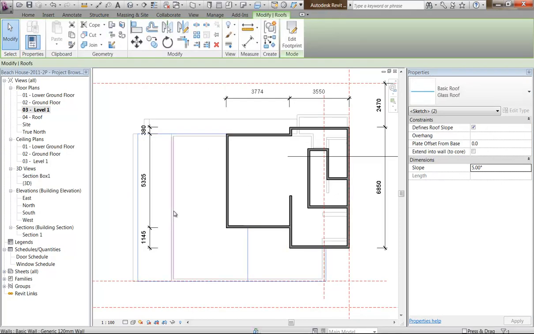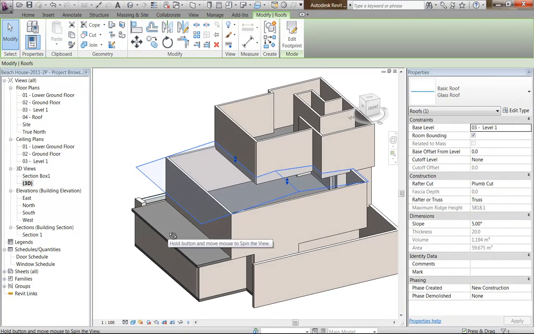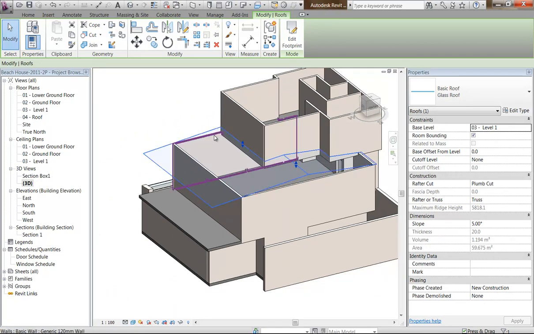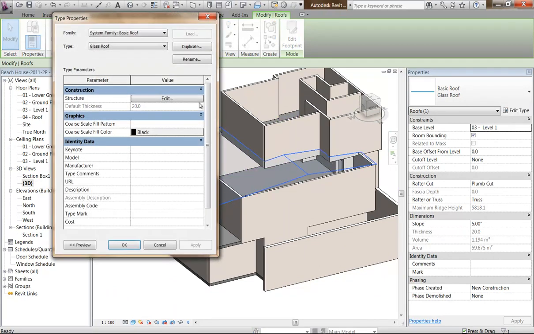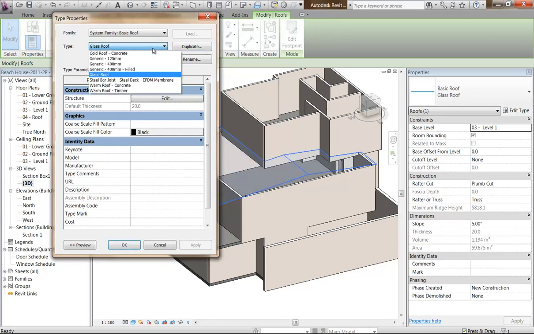Tick to finish, and then again in the 3D view, I didn't make a new roof type. Now the roof is the right shape, but it's still a glass roof. So I'm going to go Edit Type, Duplicate, and oh sorry, I won't even duplicate. I'll cancel that. So I'll just set it back to a default roof. So I'll just choose generic 125 for now.